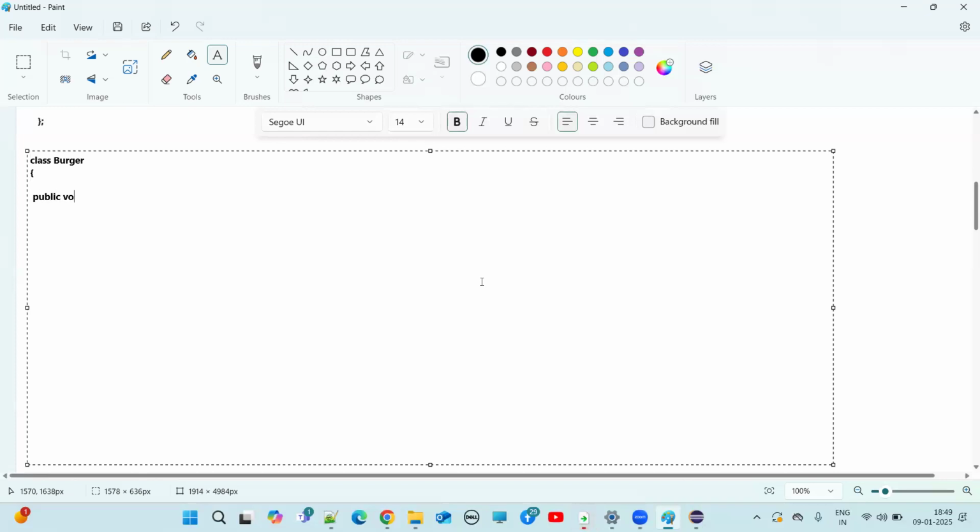So now in the class Burger, we have what, guys? A public void eat method. In the eat method, what is the implementation I have? Let's assume veg burger. This is common for many people. I know most of the people will like non-veg, but okay, let's assume in this example, veg burger.